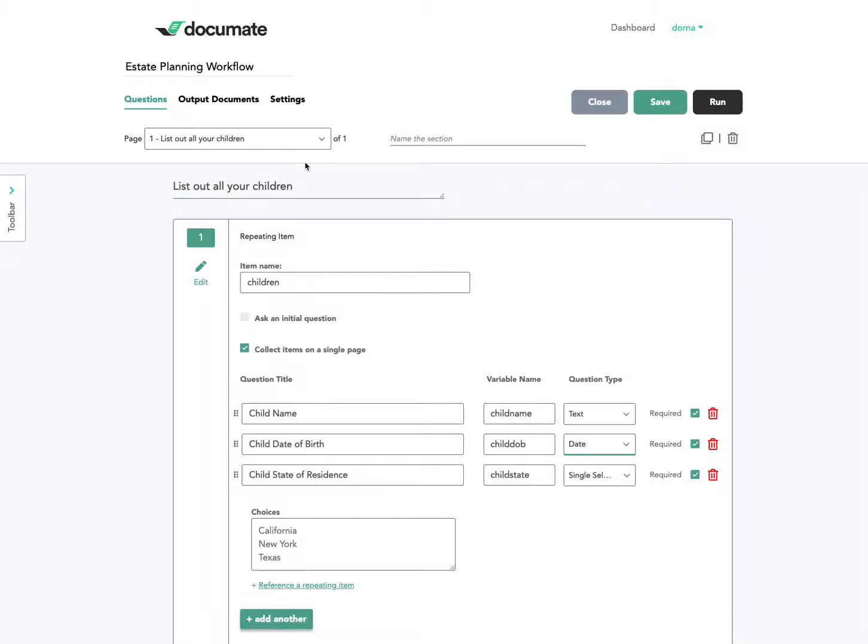This video is going to show you how to set up a table in Documate, specifically by taking information from a repeating item question where I'm gathering data and populating it into a table in a document. So here I have a simple workflow with a page that has a repeating item question. The item name is children, so I'm gathering information about my children.